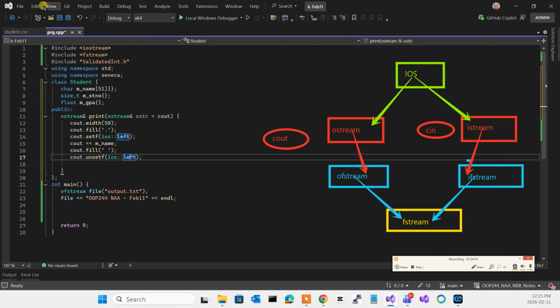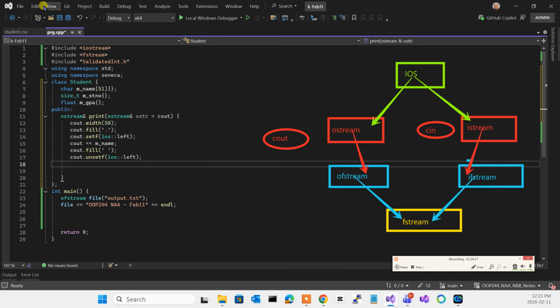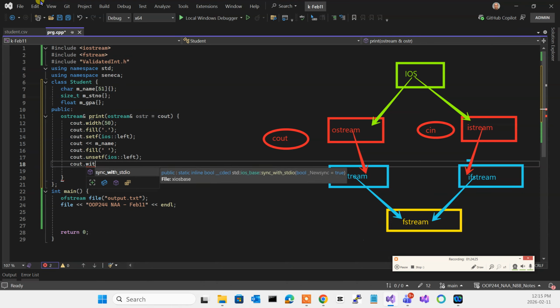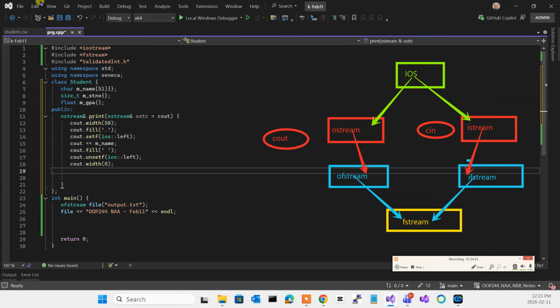Now I have it. Now I want to print the student number. I'm going to do the same thing over here. So cout.width. Say 9, I don't know, 8. I don't know how many student number length was. I'll set it later. And cout.fill. I'm going to put 0 at left side, and it's going to be right justified.